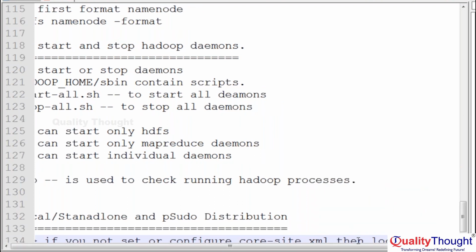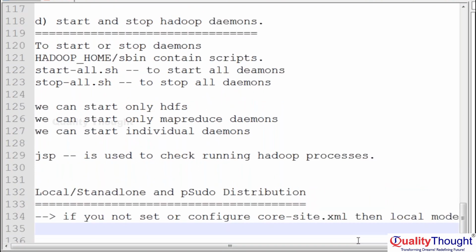So local mode uses what? Local mode uses one JVM and the local file system. If you do not do any configuration, the post-configuration steps we applied, then it works in local mode. If you do the configuration, then it works in pseudo distribution mode. By default it is local.